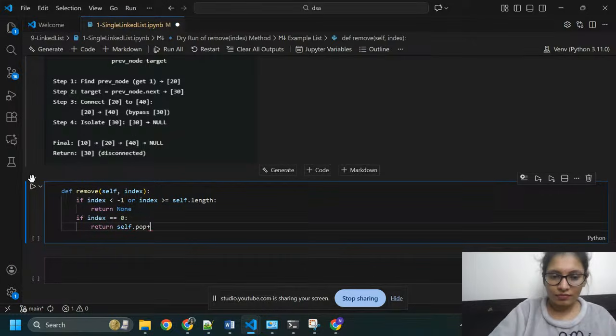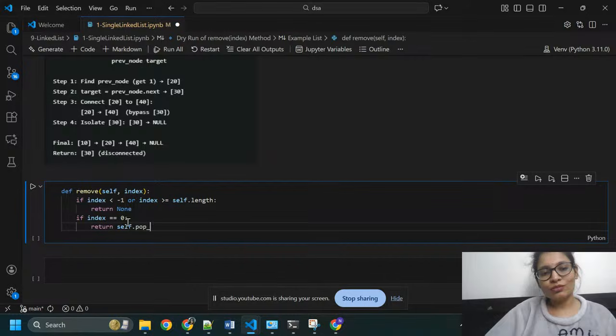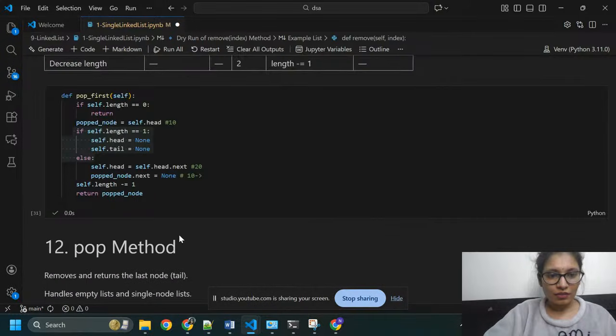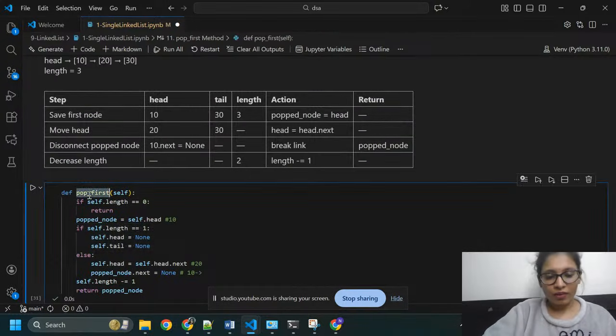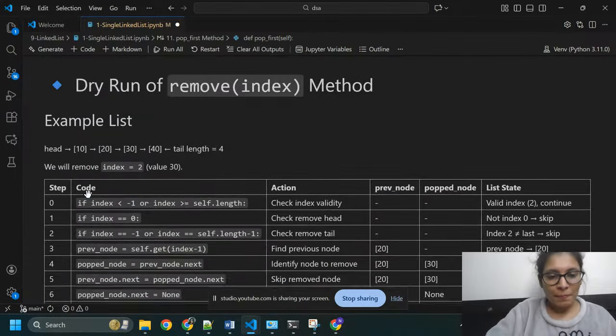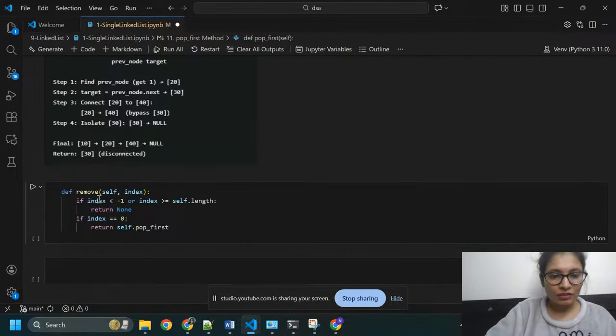If you have index 0, then it will return the first element by using the pop first method. I already explained the pop first method. It is used to delete the element from the first index. Okay, I'm going to call this method here.